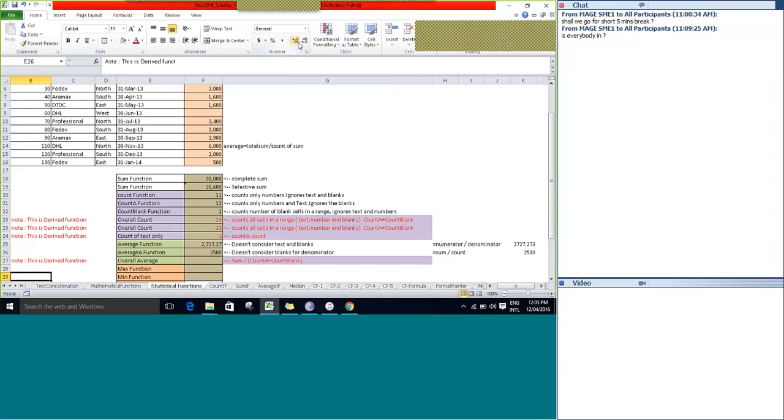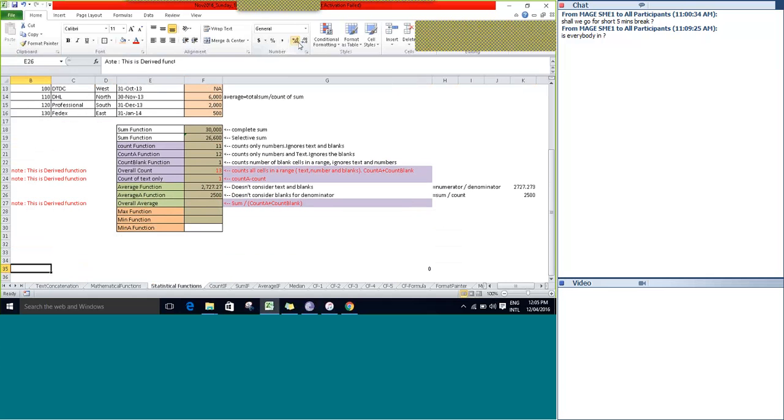And the next one is overall average. How to calculate the overall average? There is no predefined function available in Excel to calculate the overall average. So we have to go for a derived function. How to get the overall average?